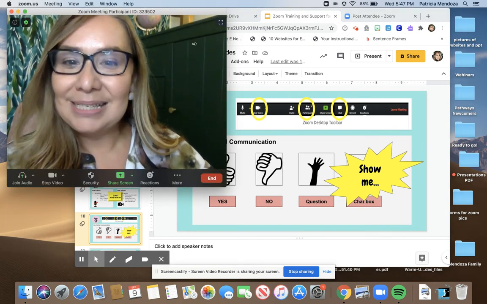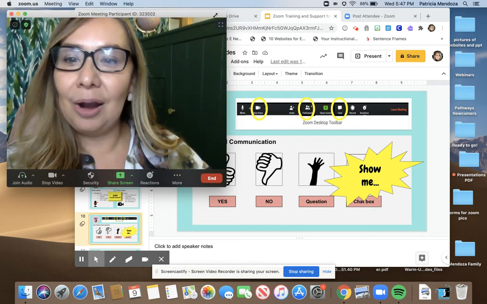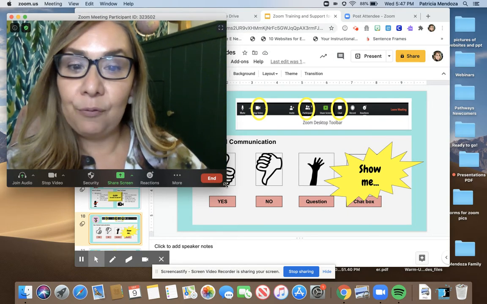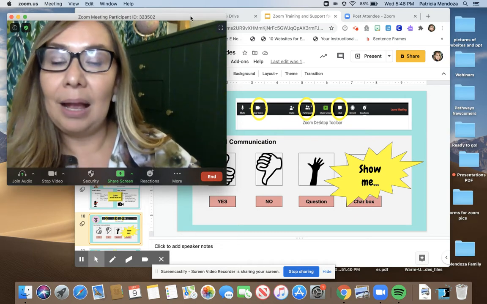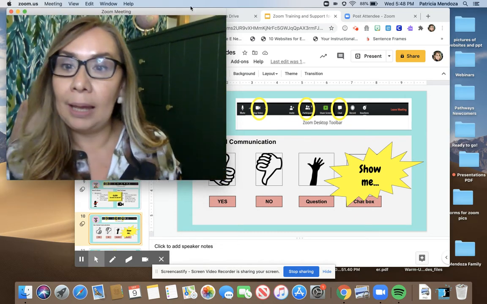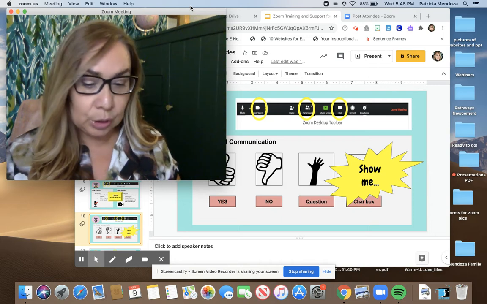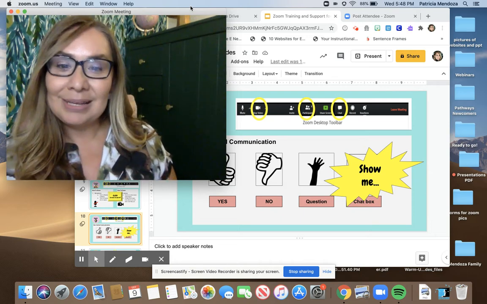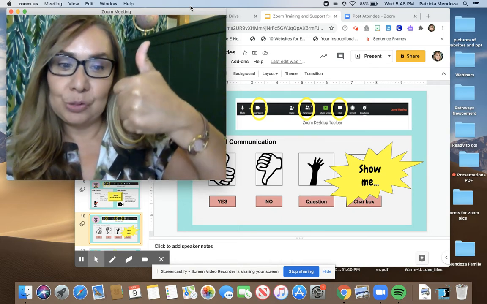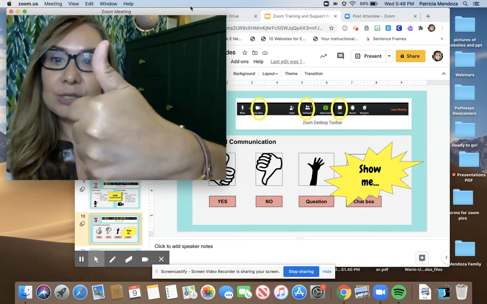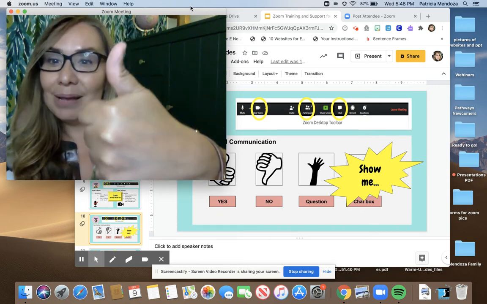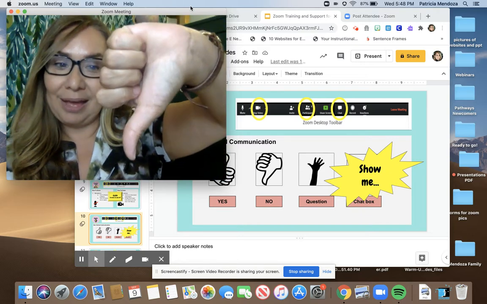Okay, so if we were together again, I'd want us to practice because things happen, and we want to get some quick interaction and also check for understanding. So a simple thumbs up is really important to have. You could just say, students, this represents yes, I got it, thumbs up. No, I don't have it.